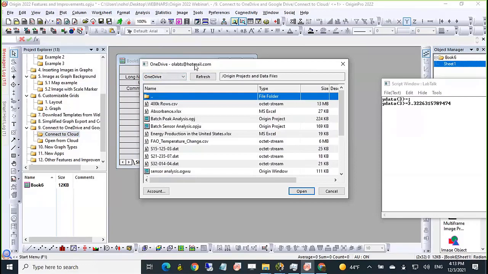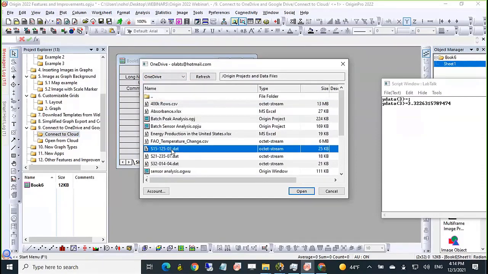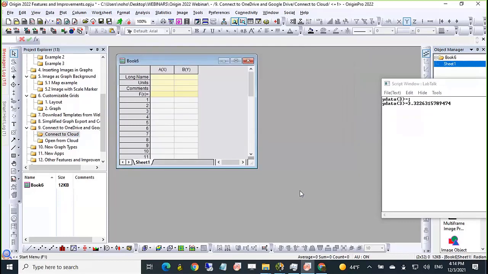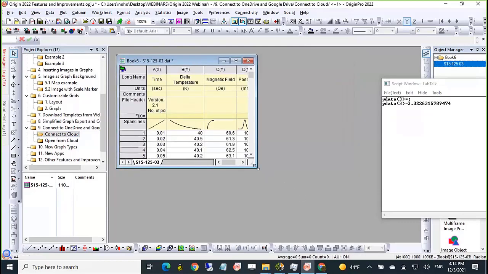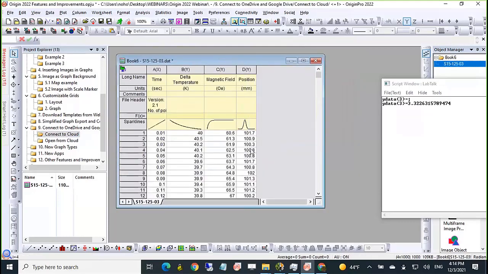If you do this, you might first see a browser that asks you to log in to authenticate. So only after you authenticate, Origin will be able to connect. Okay, so I have already connected. I have some files here. I can simply choose a file and click open. And then the data comes in from the cloud. And this is the data connector. You can see if I hover on it, it shows it's connected to OneDrive.